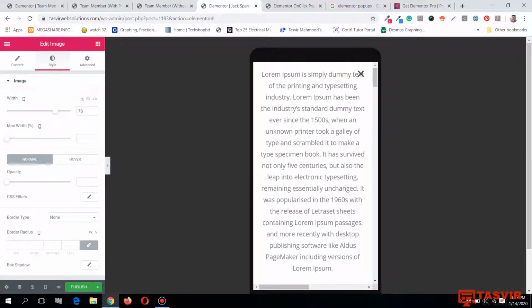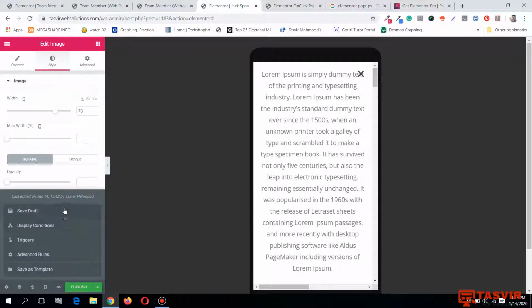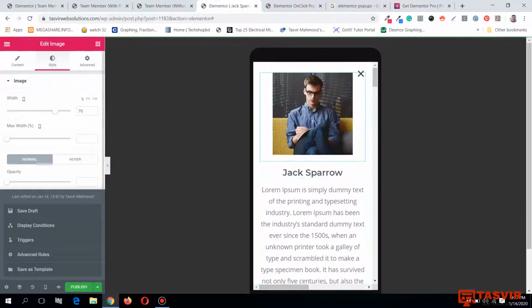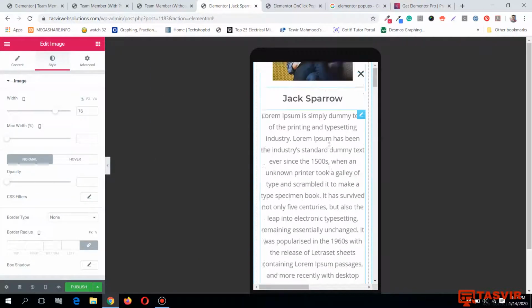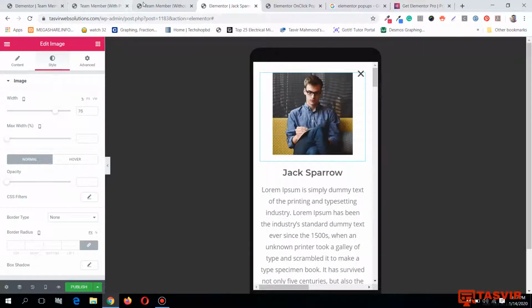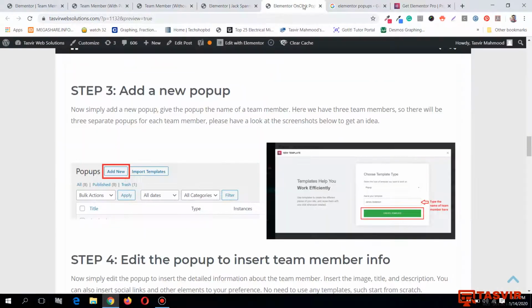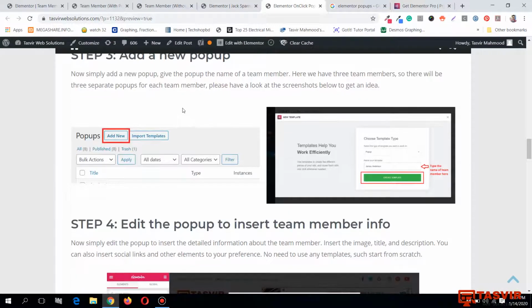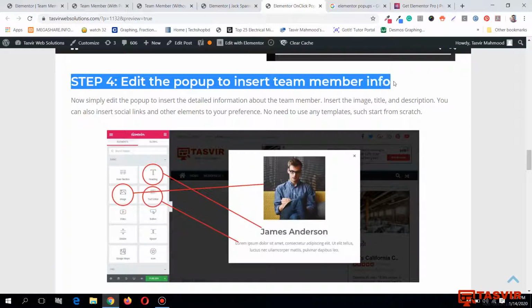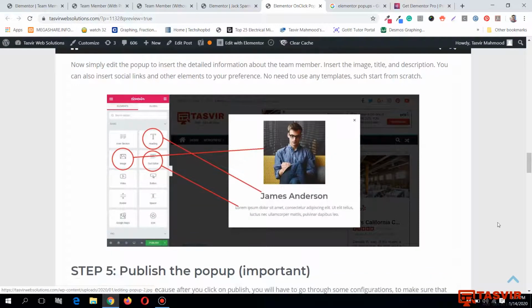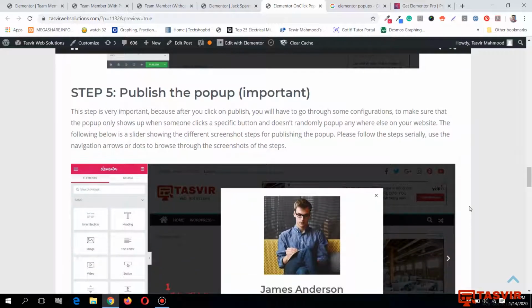Let me quickly save it as stuff so I don't accidentally lose it. Okay, so I've already made the pop-up. Let me go to this block. I've added a new pop-up and I've also completed step 4, edit the pop-up, insert the team member info. So I've already done that. And now what should I do?